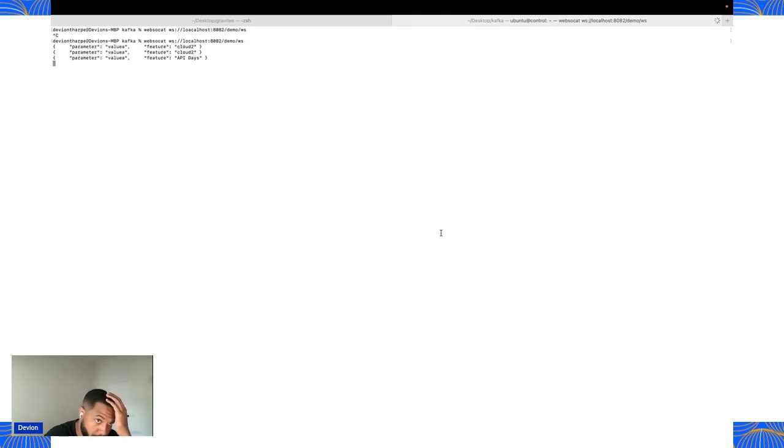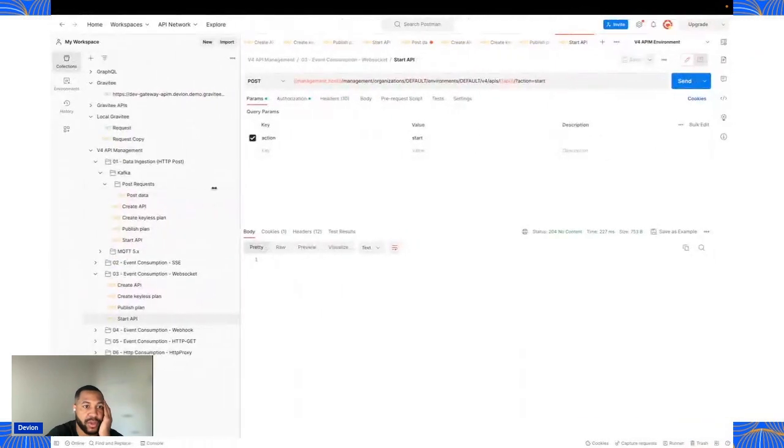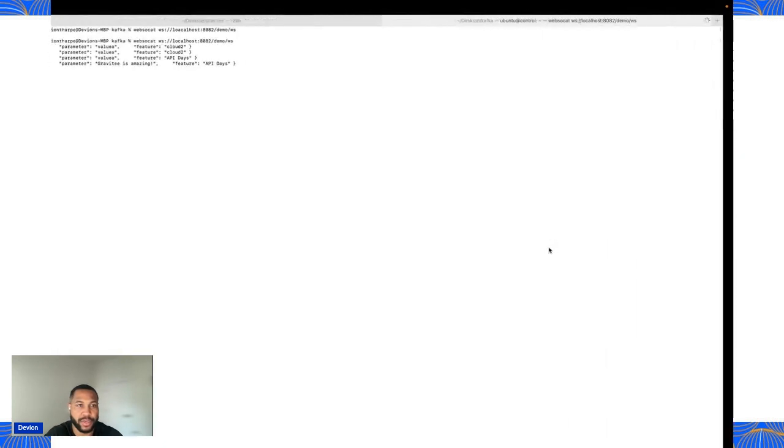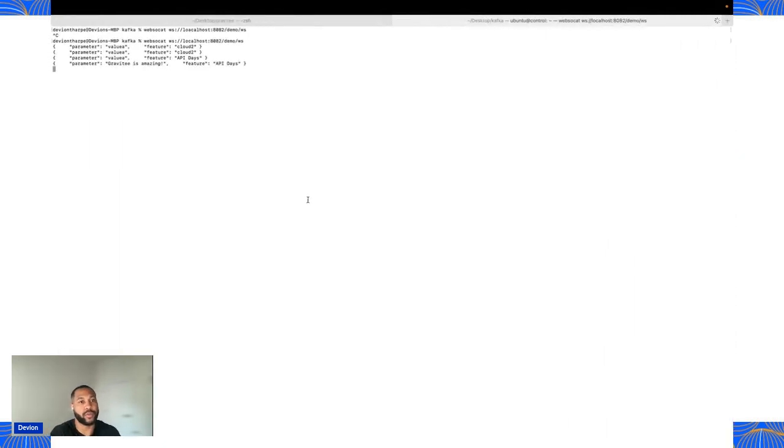So we can see the parameters that we created. We can see the features in every message that we started to push back. So even if we wanted to go back into Postman, update some of the features and parameters that we're seeing here, the new parameter is going to be "Gravitee is amazing." Send that back, post that information. We'll see that it's now streamed via WebSocket as well for us to now collect in the terminal here and visualize what's going on.